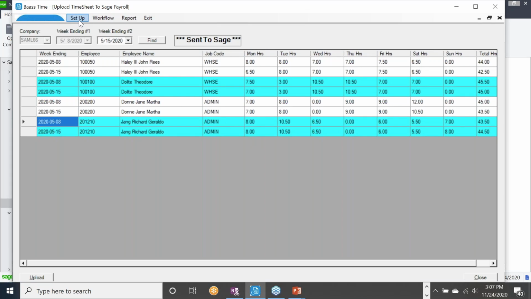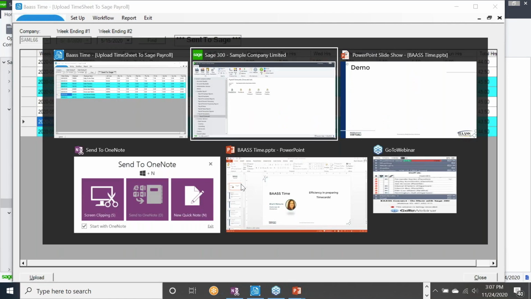You could enable your approval process by manager if you wanted to, or by payroll manager if it was one person approving it. And then finally you upload to Sage and you have your time cards in your Sage system.